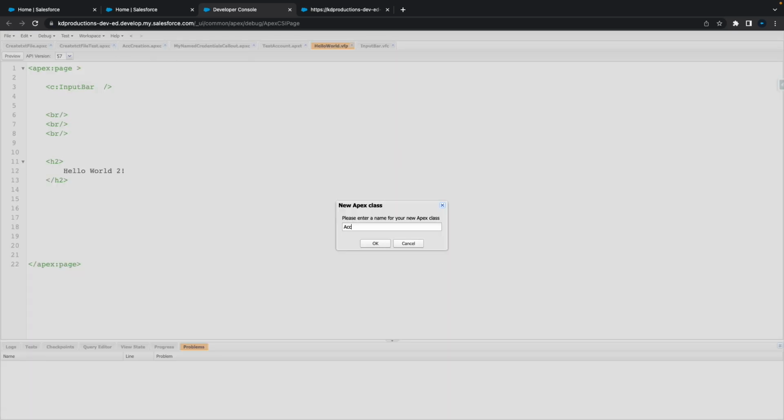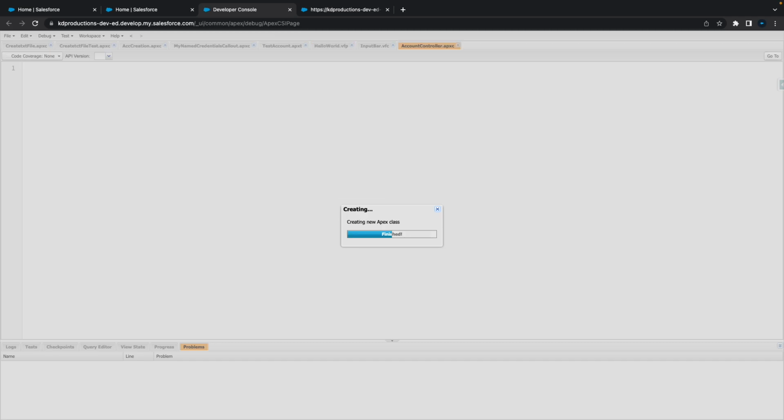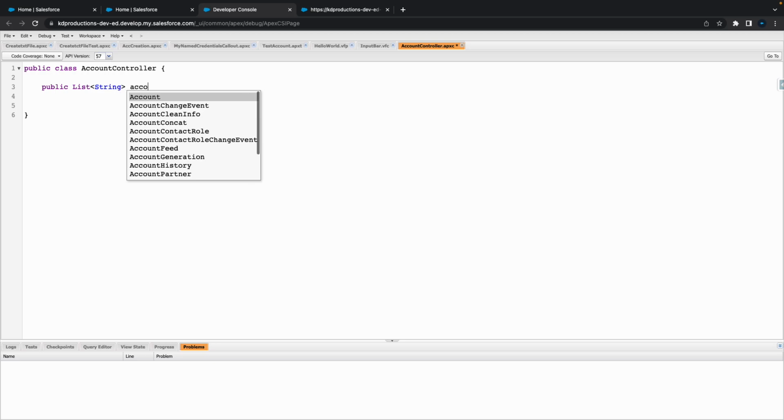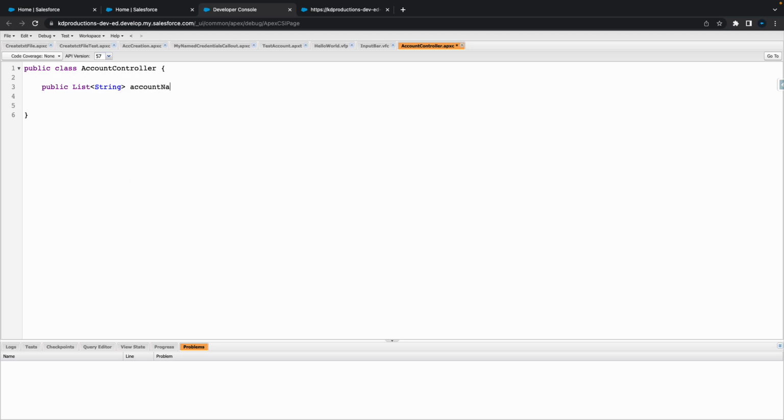Let's call this one AccountController. And inside of this, we're just going to do a few basic little things just to get our list. So let's do public List<String>, and inside of this, we'll just call this accountNames, and get; set;.